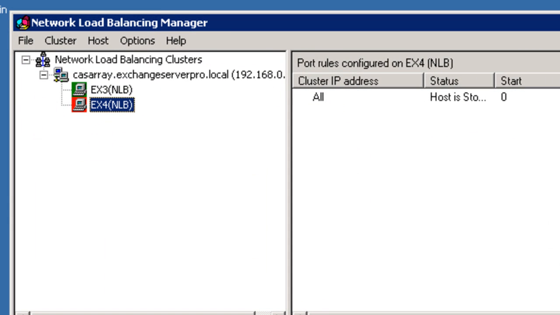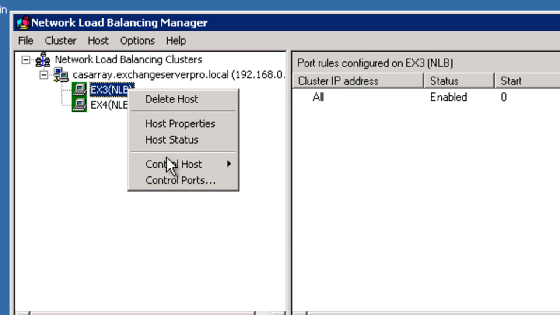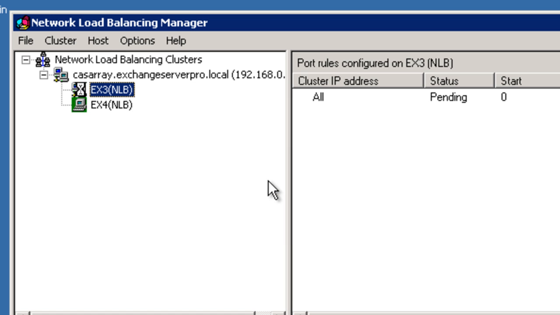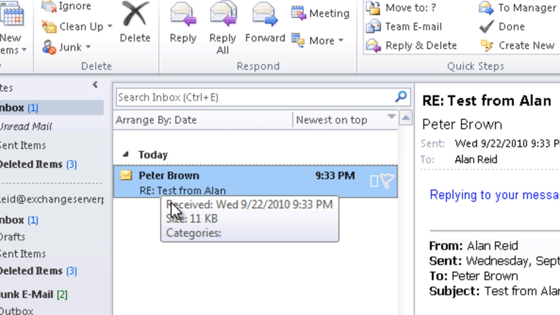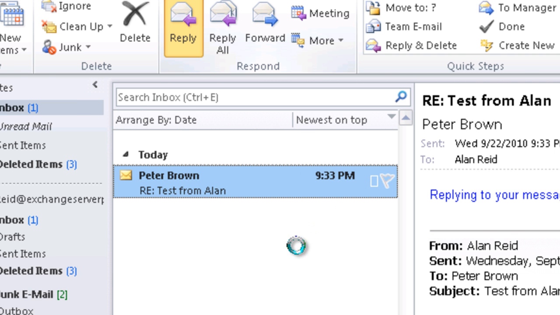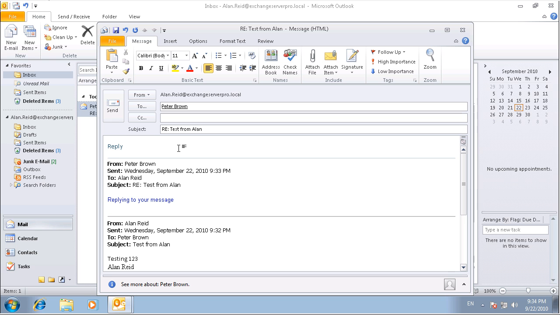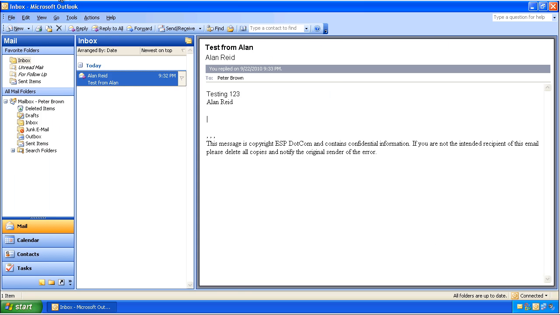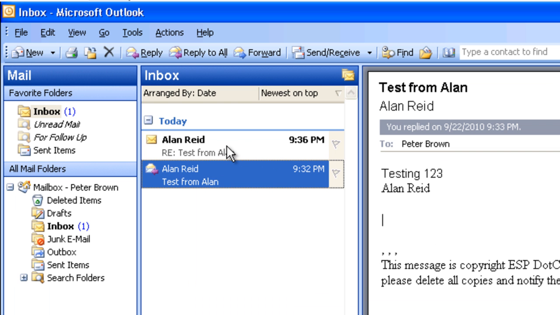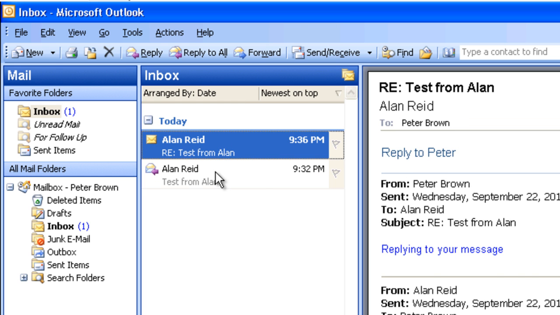So let's switch that around the other way. We'll bring EX4 back up online, and we'll take EX3 offline this time. Back to Alan's mailbox. We can reply to that message that Peter sent. We can see now in Peter's mailbox that second reply has arrived.